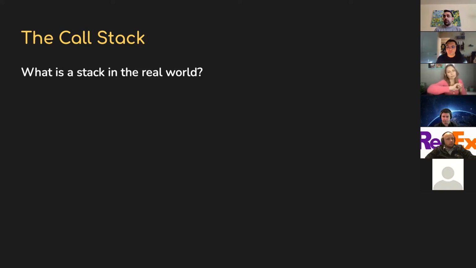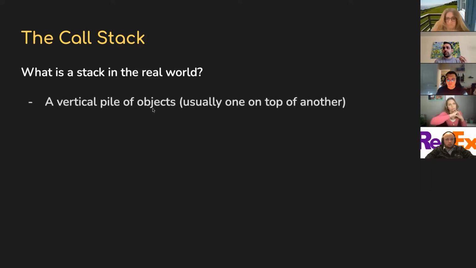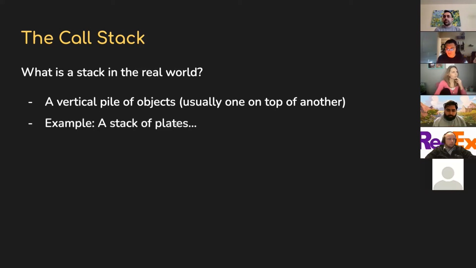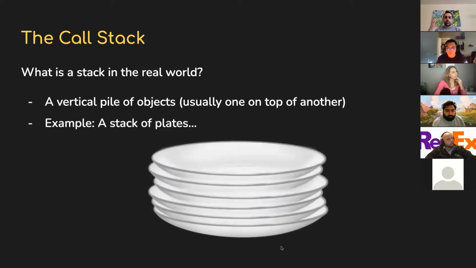When I think of a stack, I think of maybe a vertical pile of objects. Stuff on top of each other. So one example is a stack of plates, right? This is what I visualize when I'm thinking about a stack. We put one plate at the bottom, then one on top of that, and one on top of that, and so forth. And if we want to grab a plate, I would assume that most of us would just grab the one on the top, right?